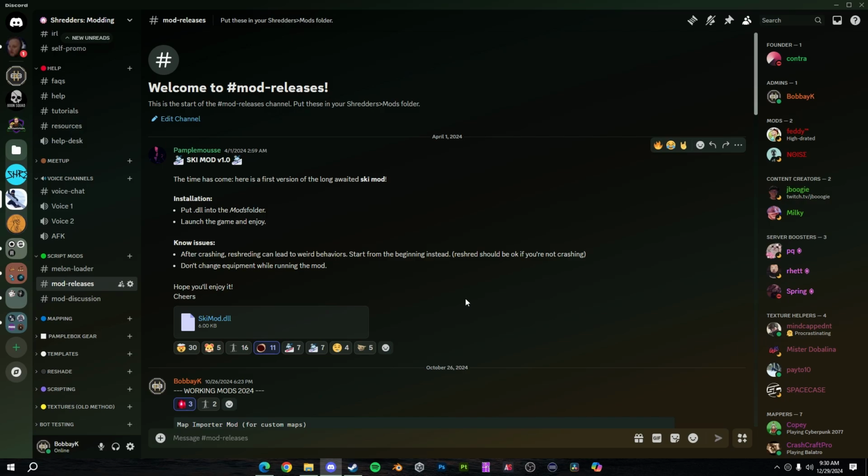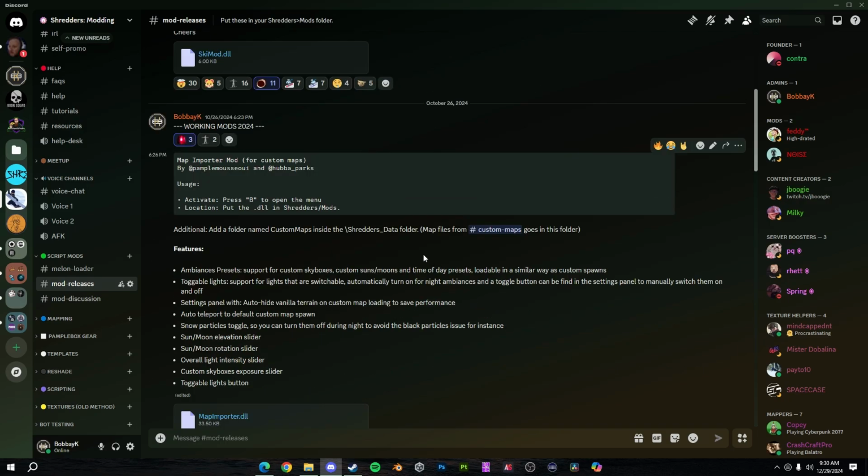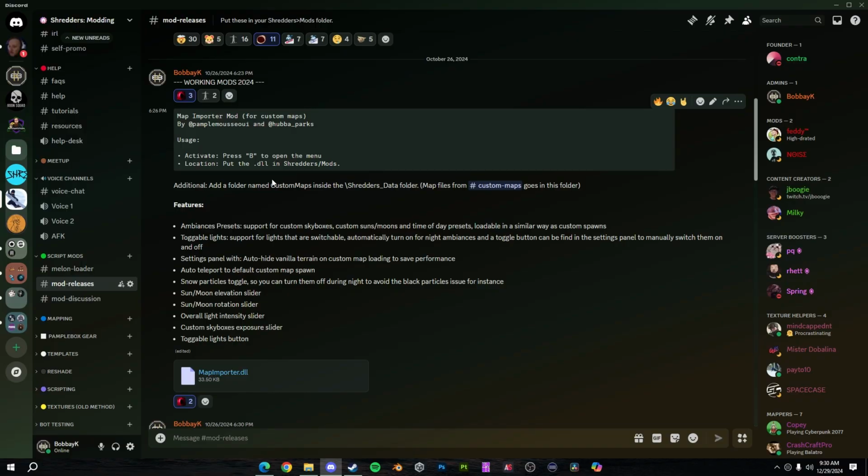And just a brief explanation for what each mod does. So the map importer is for custom maps. You do need this for custom maps, which there is an additional step there.